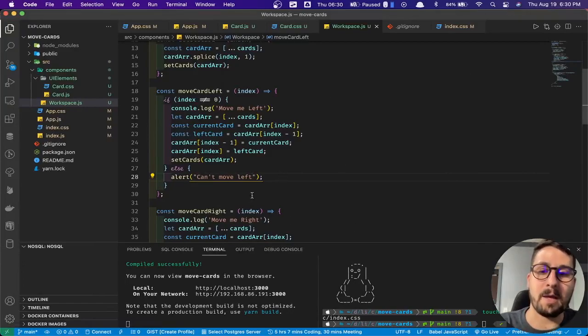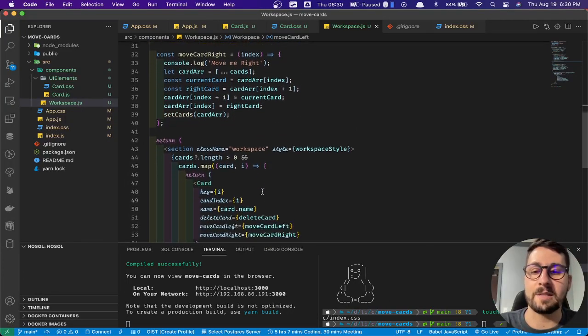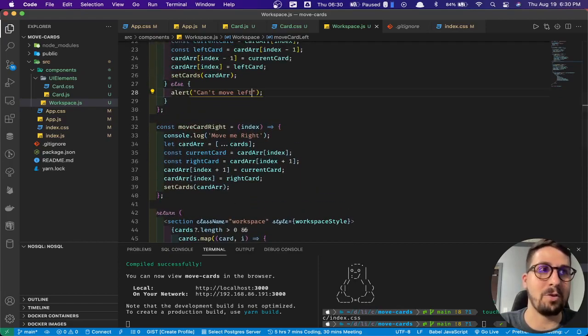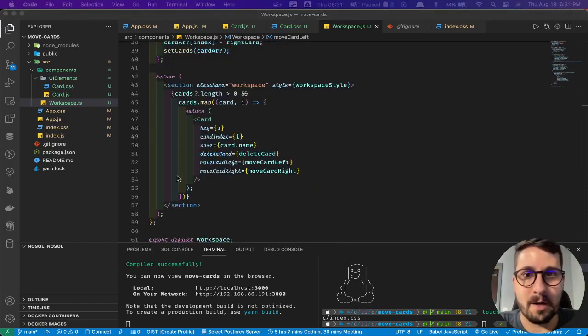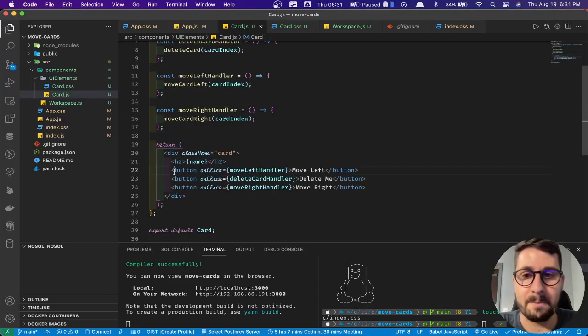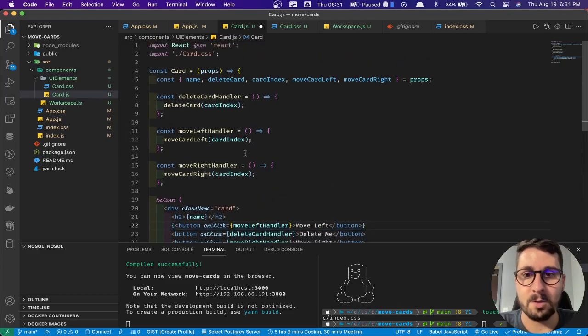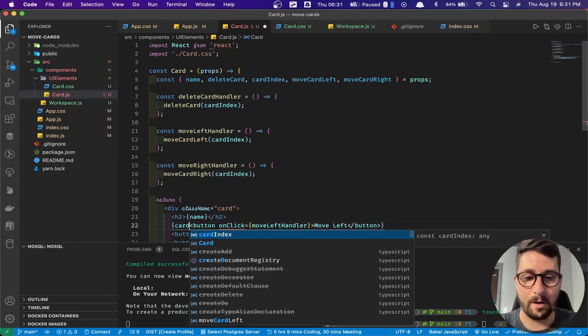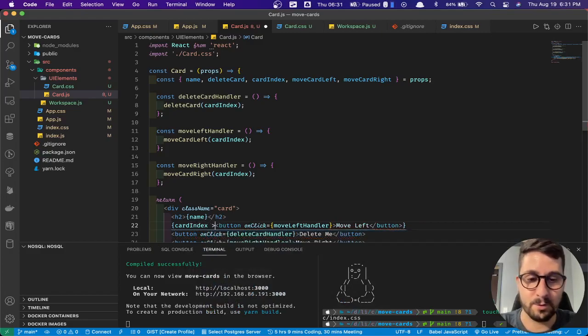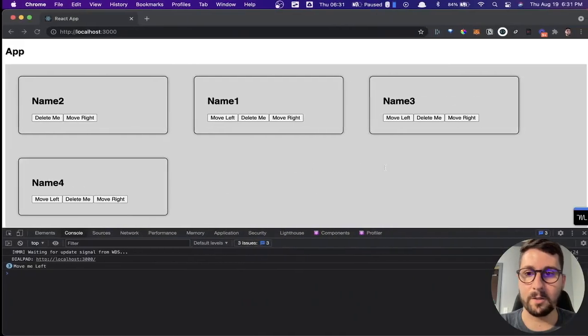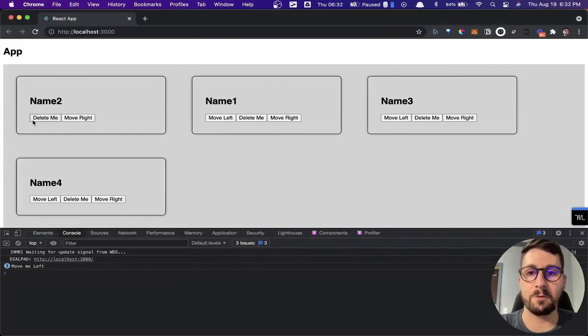Okay, so that's one way we can do it. I think a more elegant way is going to be to actually not show the button at all if we can't do it. So let's take a look at the card component and think about how we can do that. We only want this to show up if the index is greater than 0. So let's see, do we have access to the index here? We do, we have the card index. So let's say card index is greater than 0, and I think that should be enough. Let's take a look. Yep, so we don't have the option to move left now.